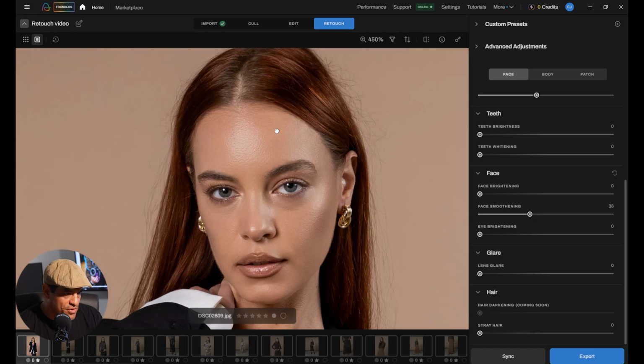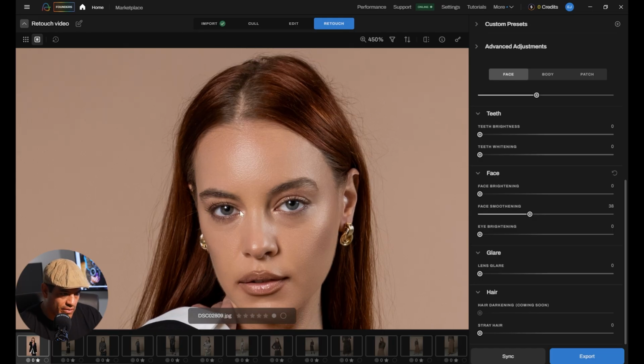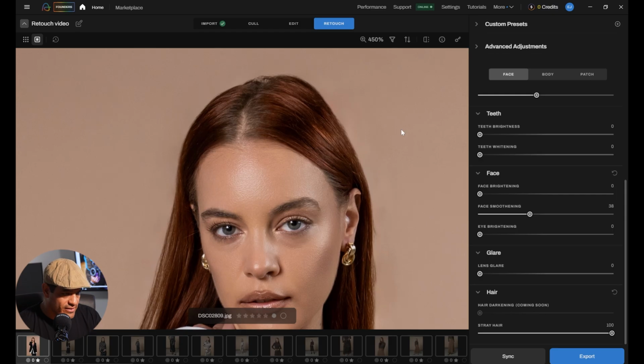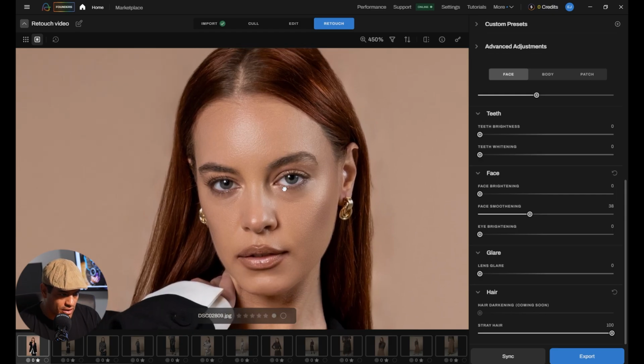Stray hairs. Now that's interesting. There's a lot of stray hairs here around her head. I would have to retouch that. So let's see what Aftershoot does. Stray hairs, and okay, that's a nice result. I can still see some of it here. Let's go all the way. I know I said I never go all the way, but let's go all the way, see what happens. Oh, nice. So the stray hairs are gone.